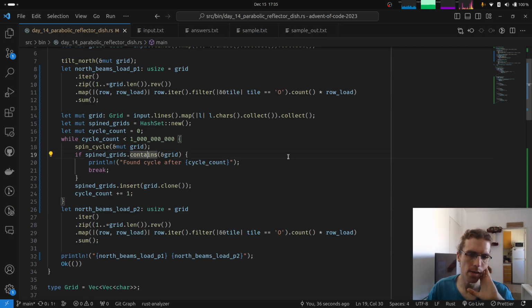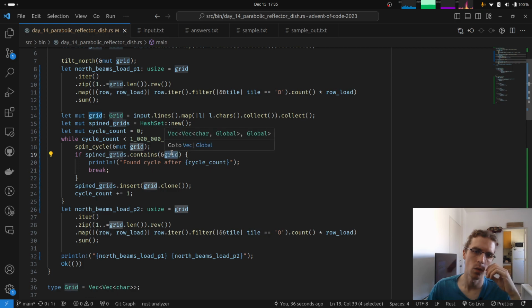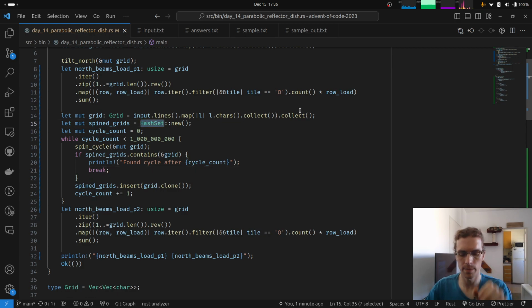So, okay, we know that we have seen this grid already. Now what we want to do is skip ahead. But what I want to know is when we saw this grid, like on what cycle that was. So instead of having a hash set, I'm going to have a hash map.